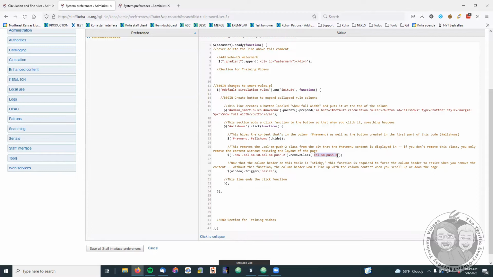Mm-hmm. I'm assuming that because of the way Bootstrap is structured, you can't just remove the column and it gets rid of everything that's inside it. Yeah, I think that's what happened when I tried that. When I developed this years and years ago, if you get rid of the column SM10, then the table disappears too. So you want that column SM10 class, but you just want to get rid of the part of that class that pushes it over to the second space that uses up those first 2 columns.